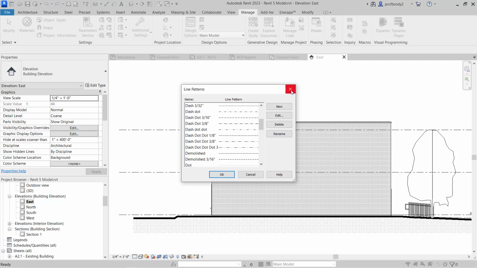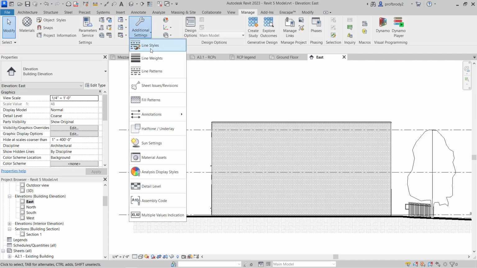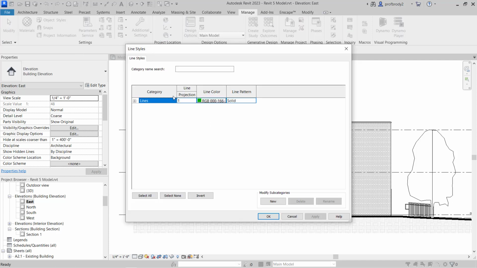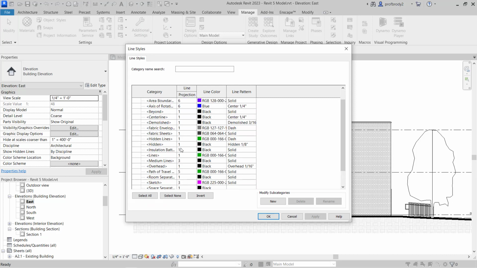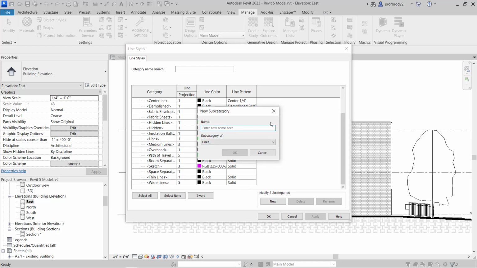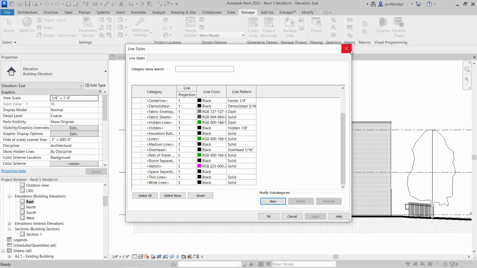You can load them in from the internet, but under Line Styles, here we go at the top. You'll see if you click the little plus sign, there's a whole bunch of line styles already in your model. And you can make a new one and define it any which way you want. You could make it the site line.